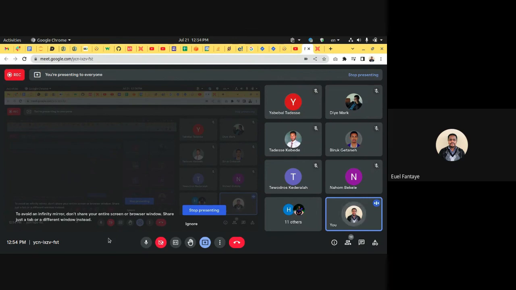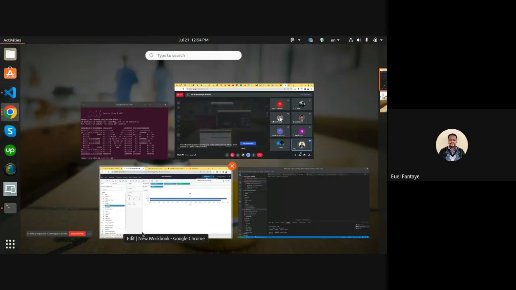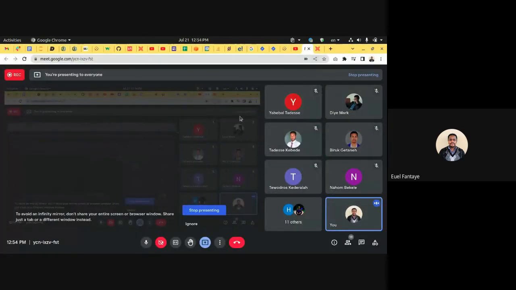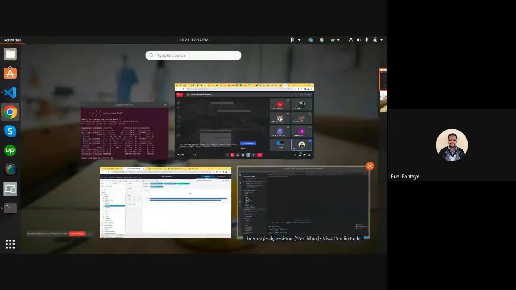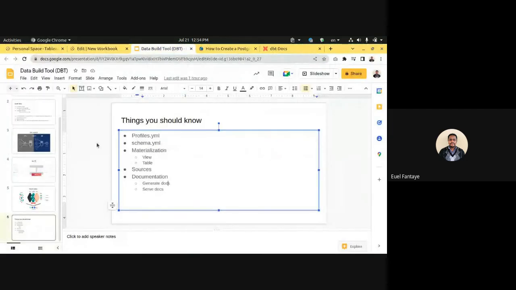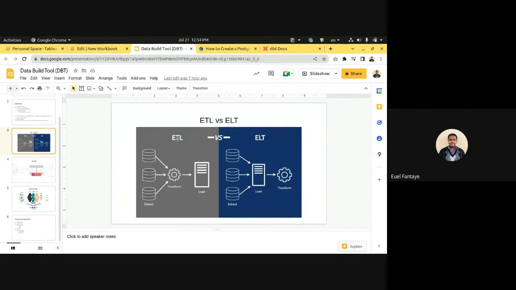I'm finished. I have presented all I wanted to show you, what DBT does. So just to recap one more time, DBT is basically a transformation tool. It will inject SQL statements into your projects and then fetch some tables from that. So know the difference between ETL and ELT pipelines. DBT is more of the ELT. You first extract and load the data in your database, then you can transform it in your warehouse.